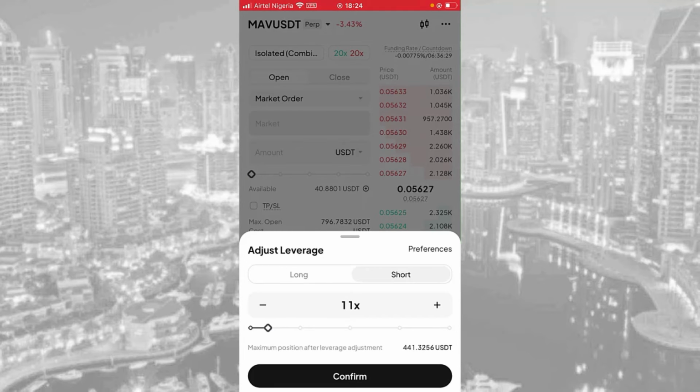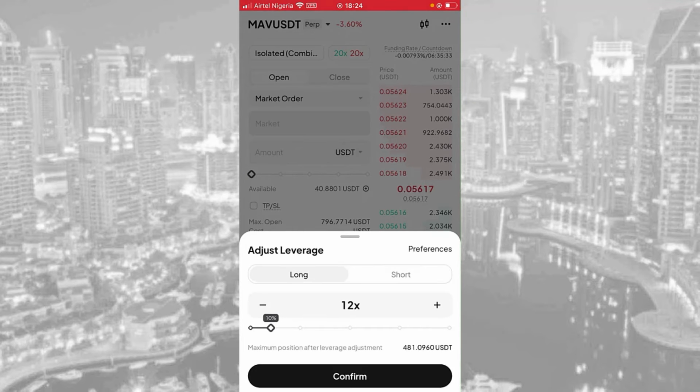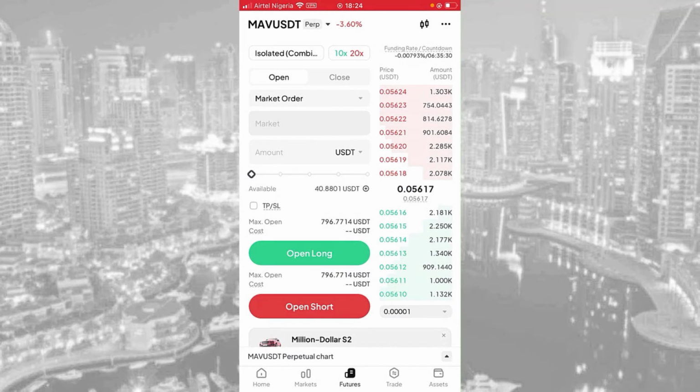I usually go with 10x sometimes. Or you can use this radar to also increase or decrease your leverage. Now, bear in mind that the higher your leverage, the higher your reward, and also the higher your risk. So if you're not sure, I'll usually go with a lesser leverage so that the risk will be minimized. So I'll go for a long and I'll use something like 10x. If I want to do this now, I'm going to click on confirm.